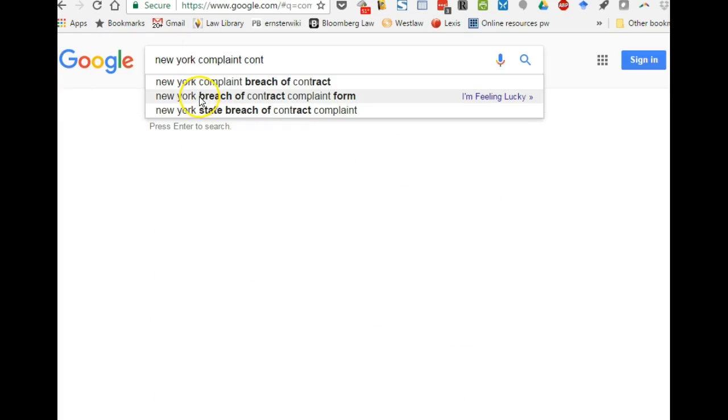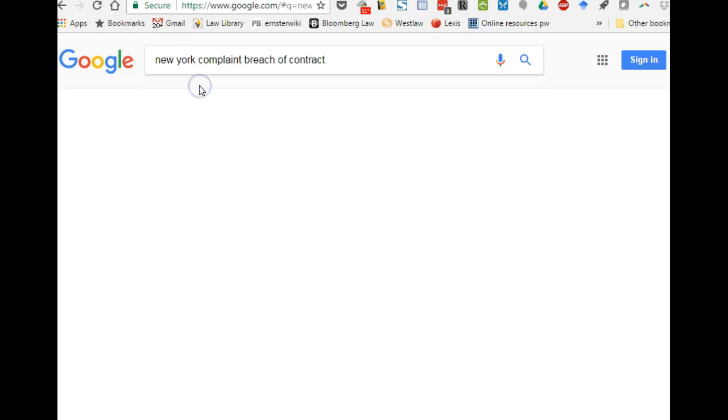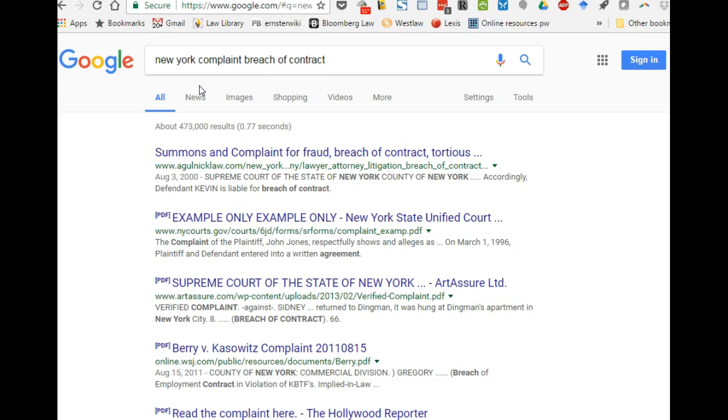Breach of contract, slightly more specific. Complaint for fraud, breach of contract. Now, that's a law firm. Who knows how good it is? Example only from the New York Unified Court. That might be a little bit more reliable since it's being put out there by the court, although I might look at the law firm one just for ideas for language.